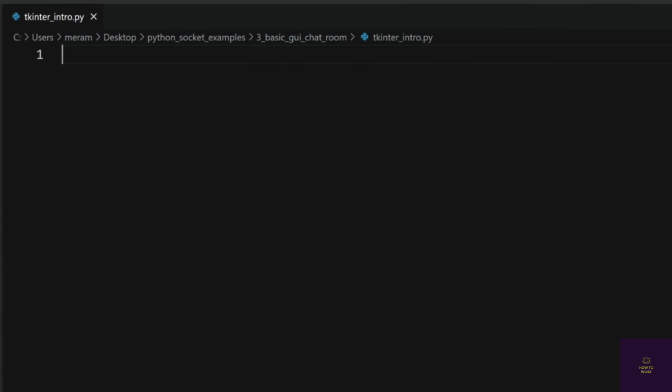Awesome. So let me put a comment up at the top. We'll say Tkinter introduction. And the first thing that we want to do is import the Tkinter library. So we'll say import Tkinter. Perfect. Okay, so now when working in Tkinter, you have to first define what we'll call a root window.